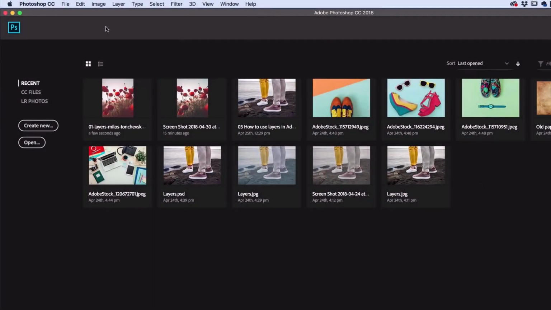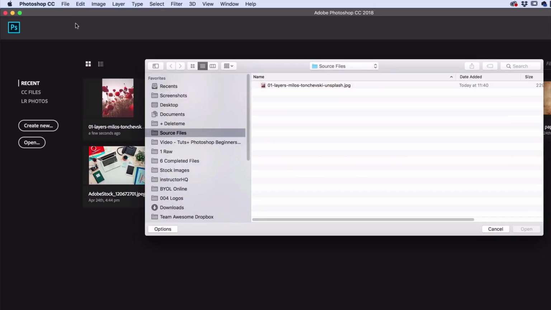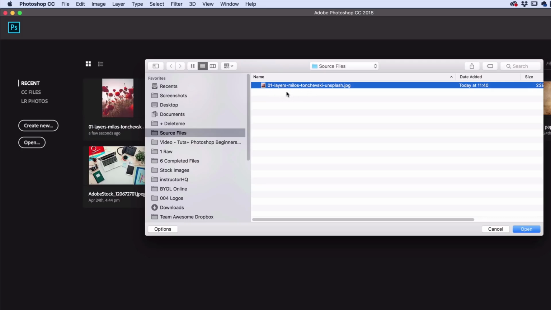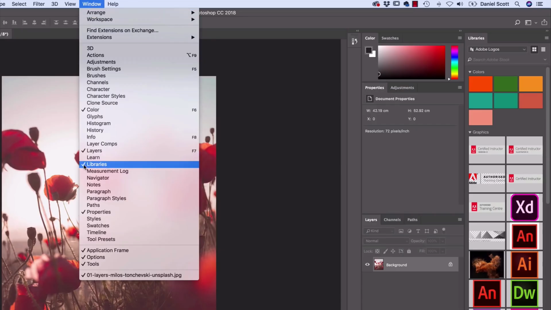Okay, so first thing to do is let's go up to File and let's go to Open. Now, from the files that you've downloaded, open up 01 Layers. Okay, this image comes to us free from Milos Tronczewski. Let's open it up. Thanks, Milos. So the first thing we need to do is make sure you can see a layers panel. Mine's over here. If you can't see it, go to Window and just make sure the tick is on Layers.